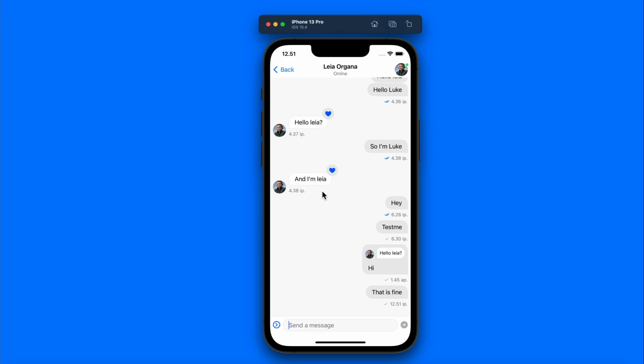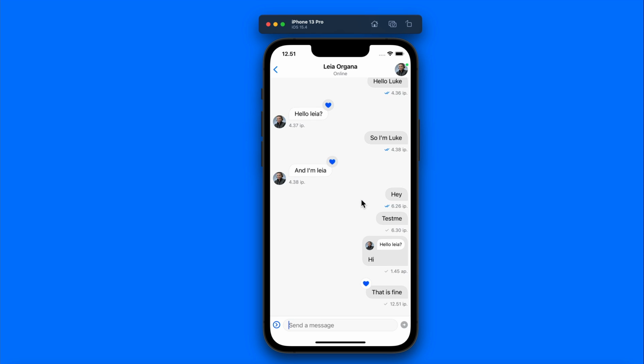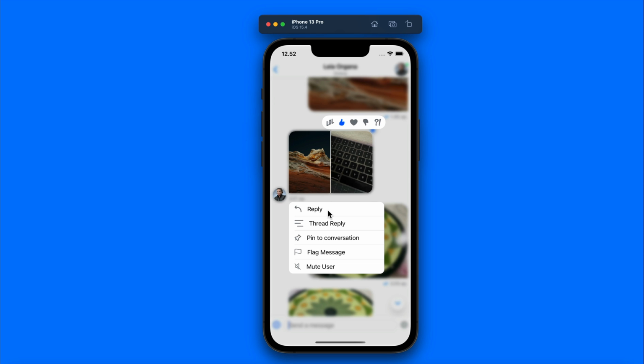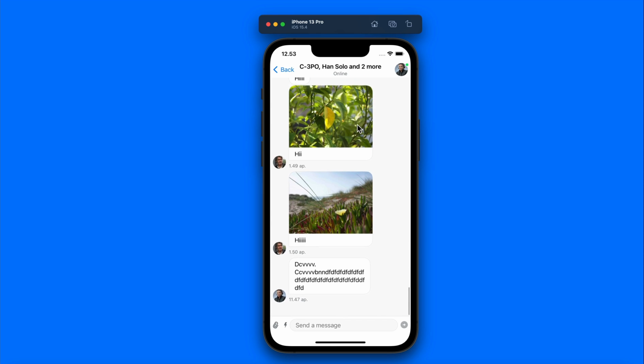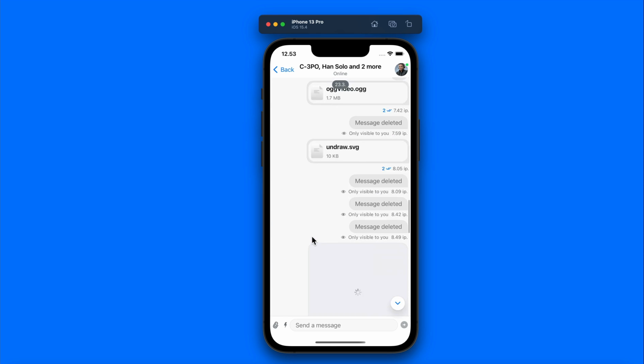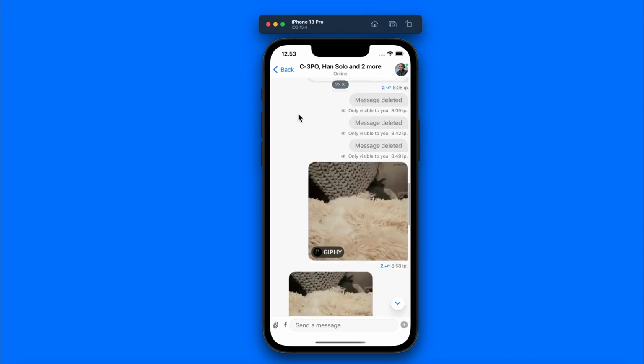Tapping and holding incoming or outgoing message brings the context menu and reactions. So we can use the context menu to reply to a message, reply to thread, pin to conversations, flag message or mute the user. So this is how you can easily add real-time chat messaging to your next SwiftUI chat application using StreamChat SwiftUI SDK.